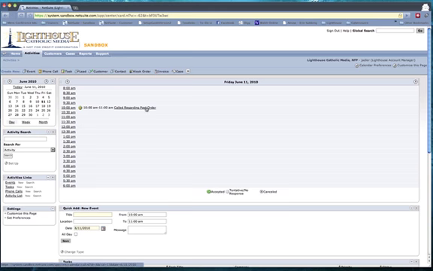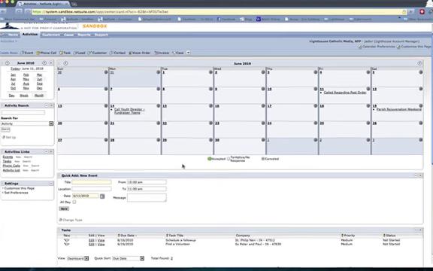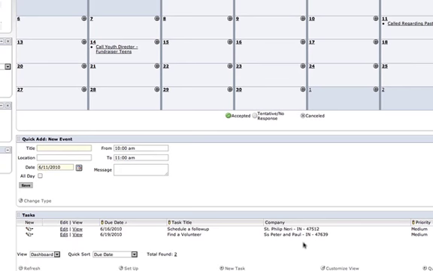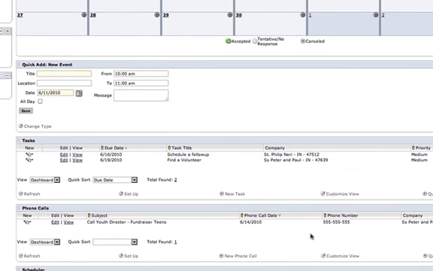So here we're looking at the day view. You can see here is a completed task or phone call. If I pull up the month view, you can see here's tasks across all your parishes and your phone calls that you have scheduled.